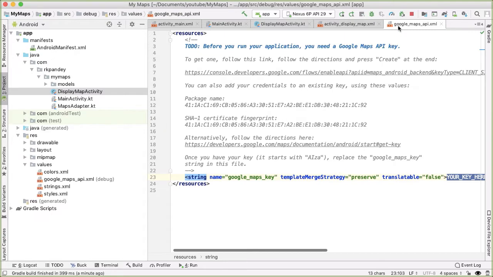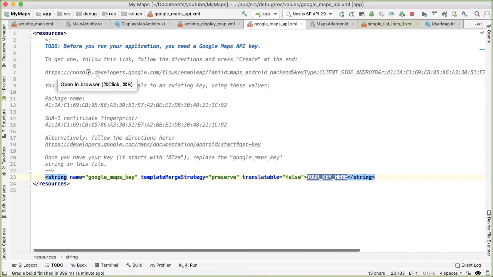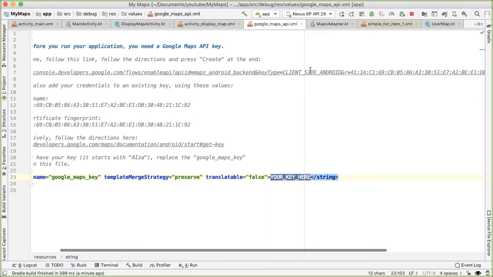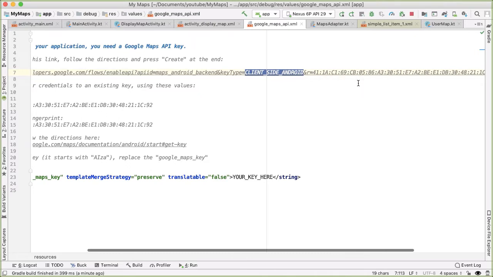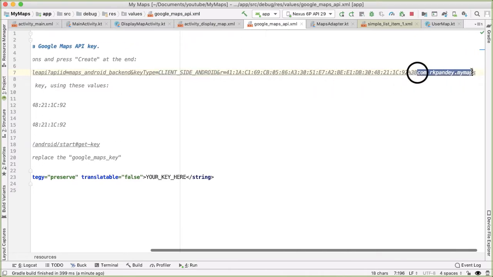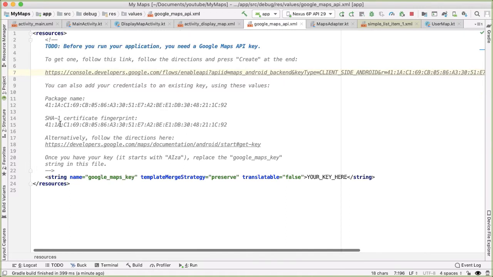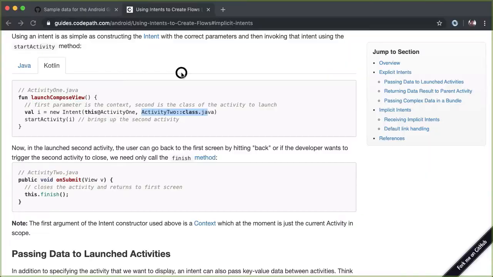But luckily, this process is really simple. All you need to do is open this link in the browser, and this link has embedded as part of the parameters of the URL exactly the kind of key that we want. So we're going to be fetching this map from an Android app, which is why we have key type client-side Android. And it also has a couple other parameters. For example, here's the package name of our app. And there's also a SHA-1 certificate fingerprint. These are different attributes that Google requires in order to verify the authenticity of whoever is making the request. So I'm just going to open up this URL in the browser.